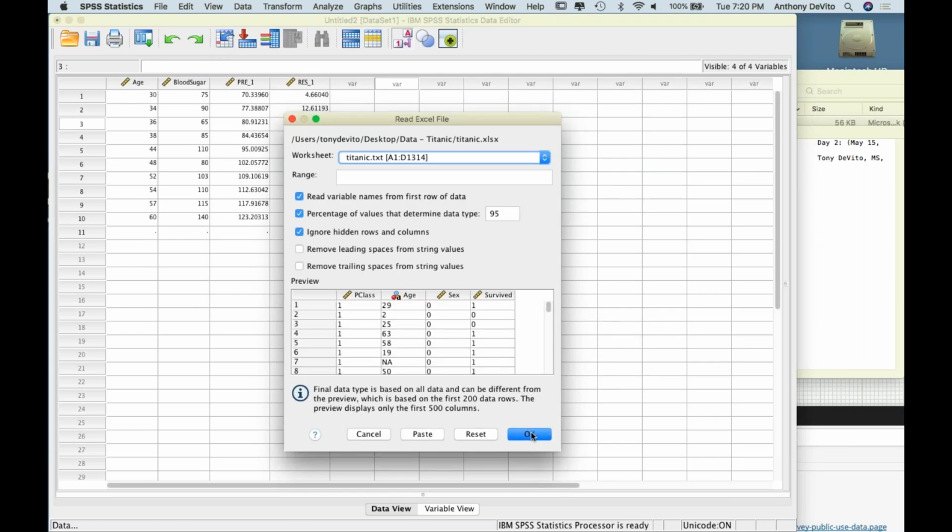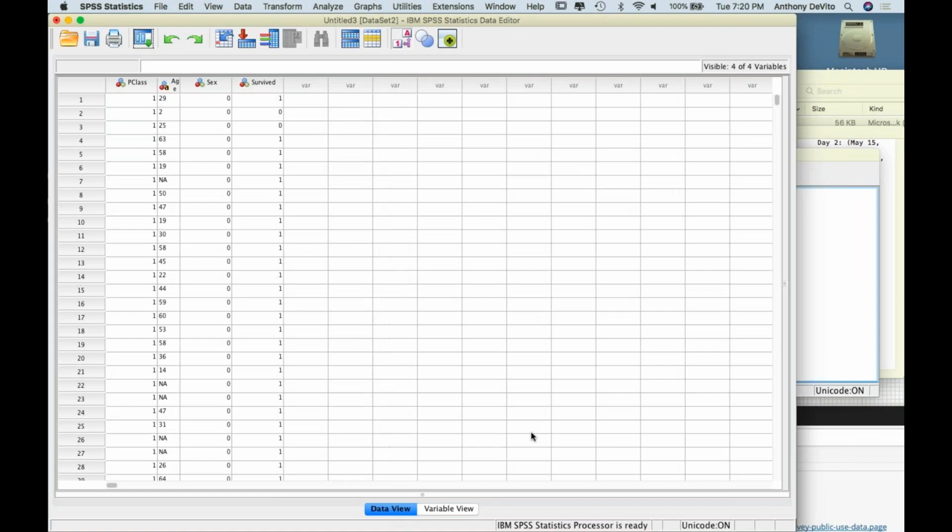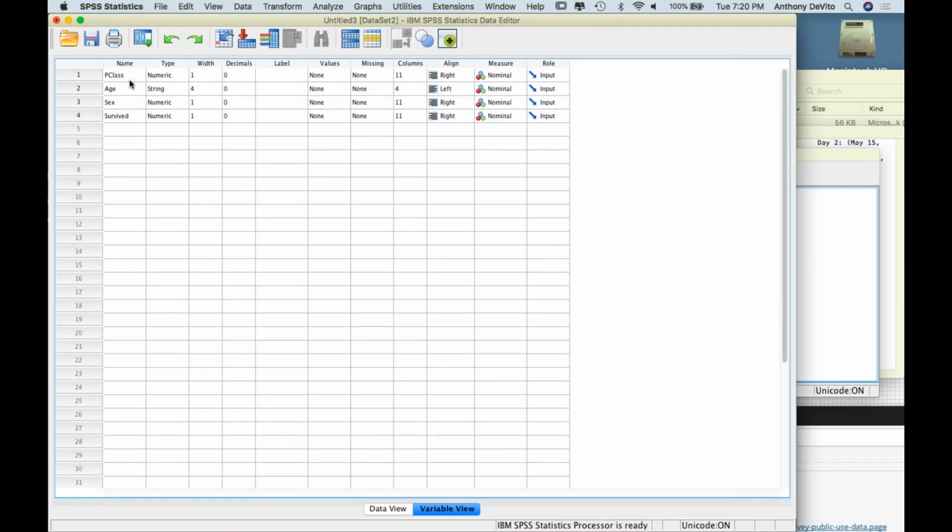And it realizes that the first row is not data, it's the variable names. And now I'm set to work with it. Okay, so the first thing I need to do is I need to identify these variables. So the first variable is passenger class. I'm going to label that so it's a little easier for someone reading this, the output, to interpret it. Age is fine. I'm going to leave that the way it is. Sex is fine. I'm going to call it gender instead. And survived. That sounds good to me. I'll leave that the way it is.